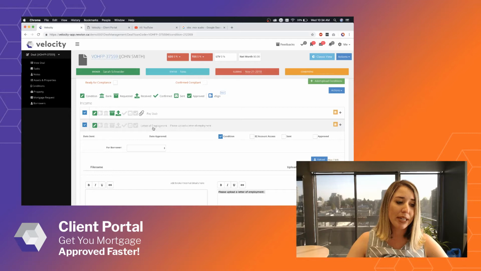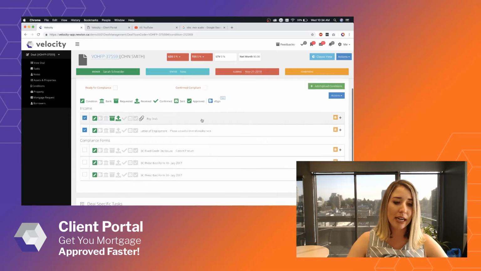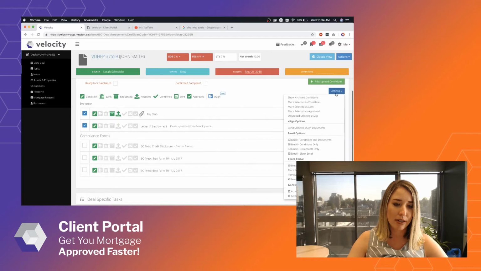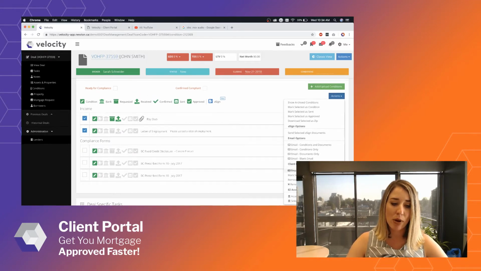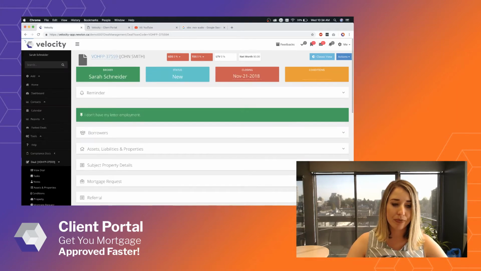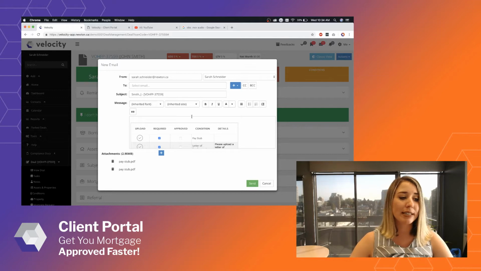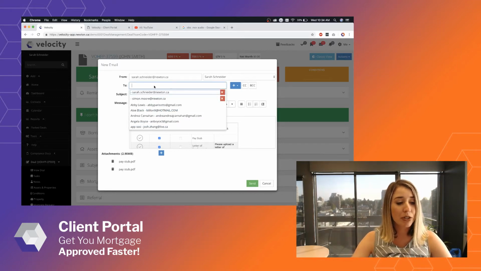And then when you're ready, you just click the Actions button here on the right side. And then under Client Portal, you click Email Request Documents for Conditions. So once you've clicked that, it's going to come up with an email that looks kind of like a regular email. You're going to enter your client's email address here.